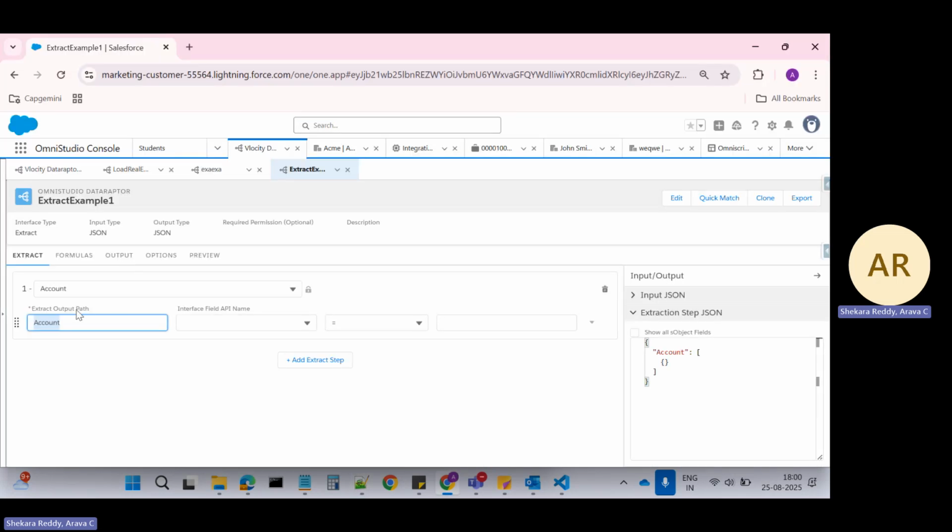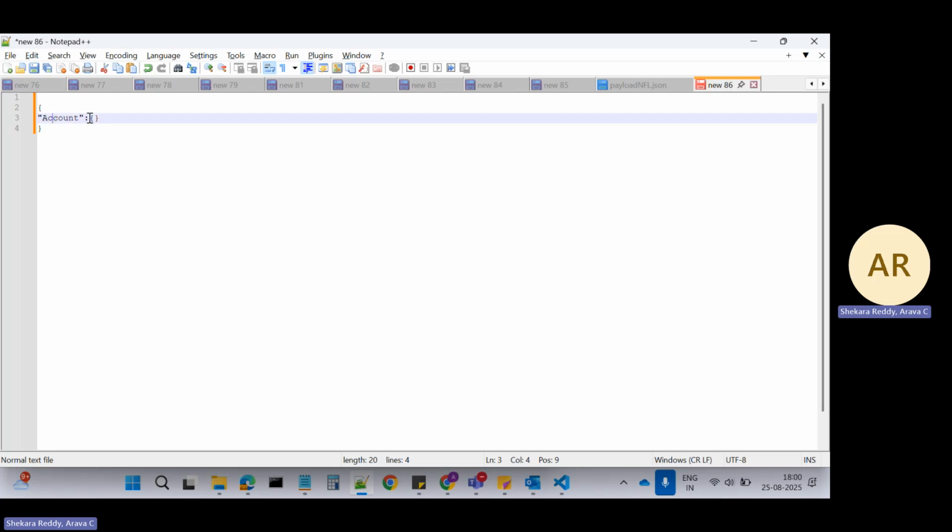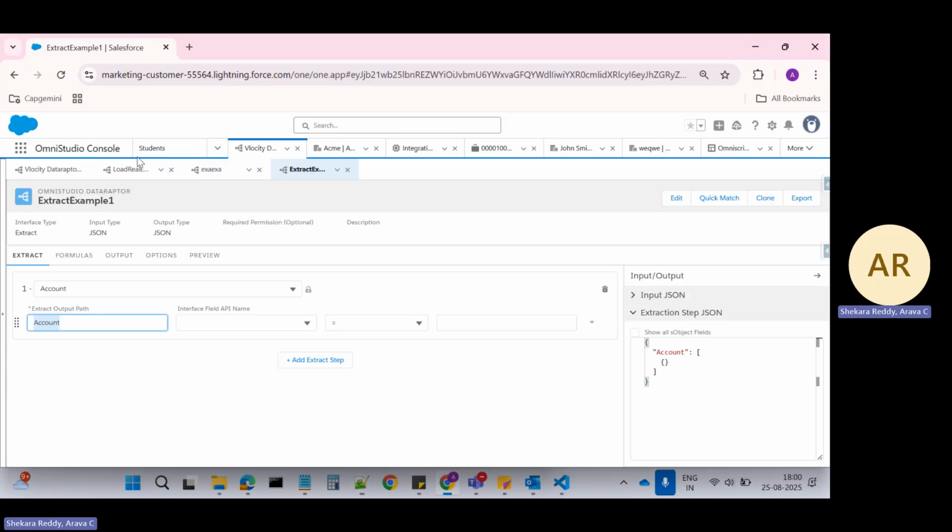With this, let us assume the node will be account. This account will have some values. Behind the scenes, it will fetch all records and all fields from the account object. This is the first step, called the extract step.